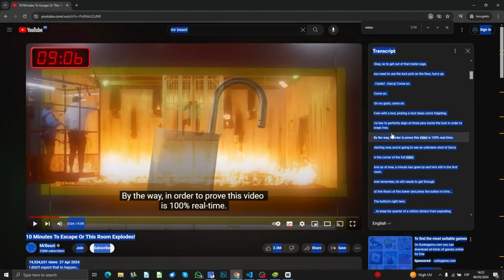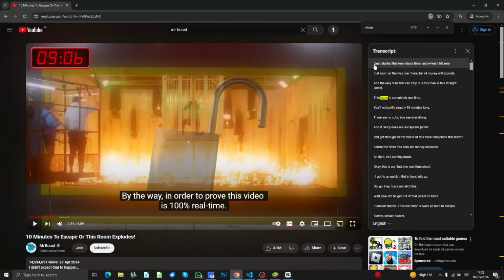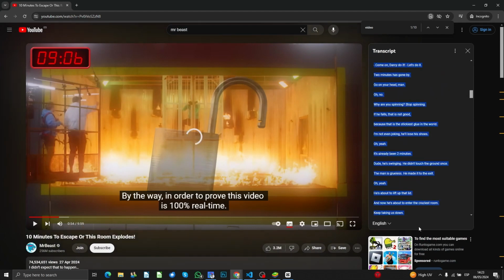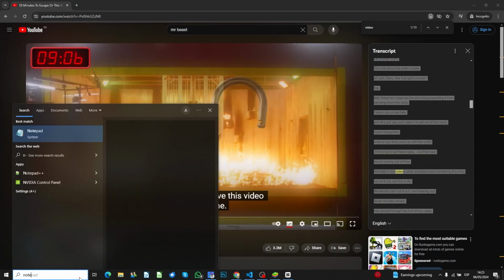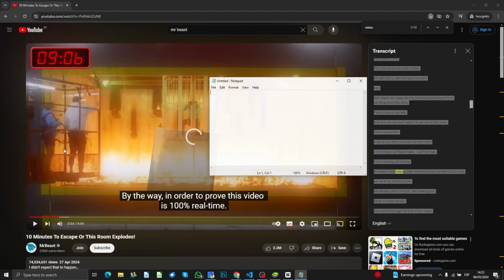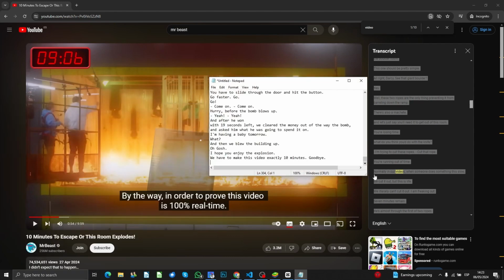Also, you can copy all of it. For example, copy and then open a notepad and just paste it here. In that way, you've got a transcript on your computer.